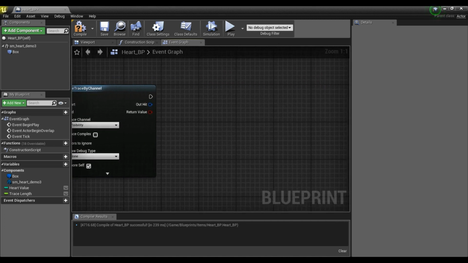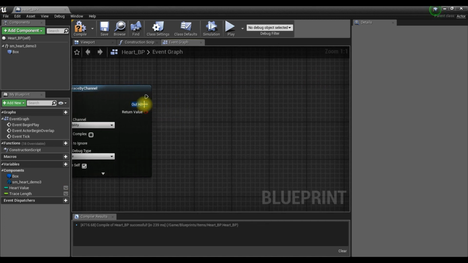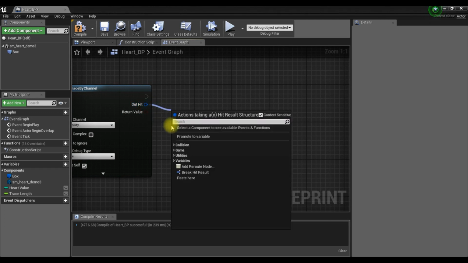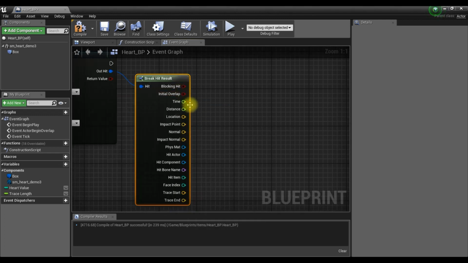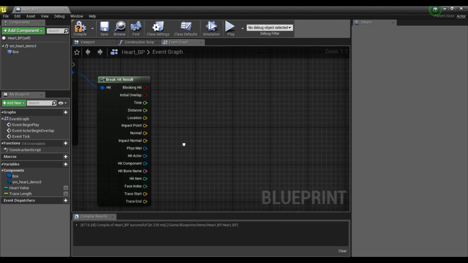And now I'm going to come out here, and on the hit output, let's go ahead and drag that off. We want a break hit result. If you don't see it already out here, you can just type in break hit. So go ahead and drag that. This is going to tell us if we touch something, or how far away we are, or if we hit the ground, or whatever. What we want to do here is get our location.